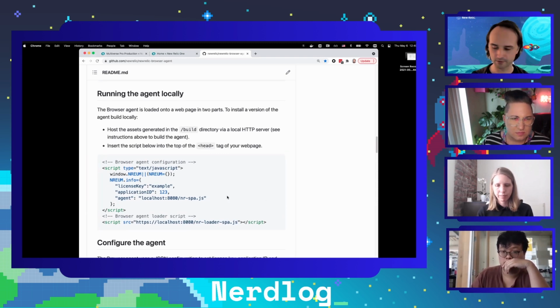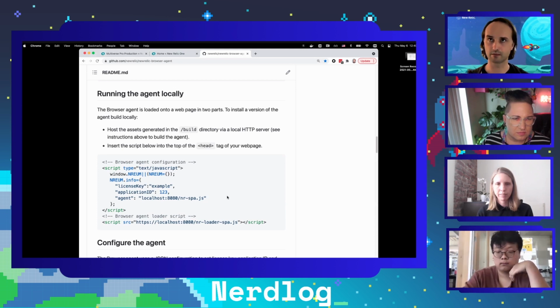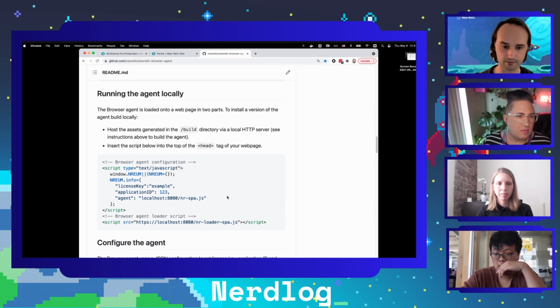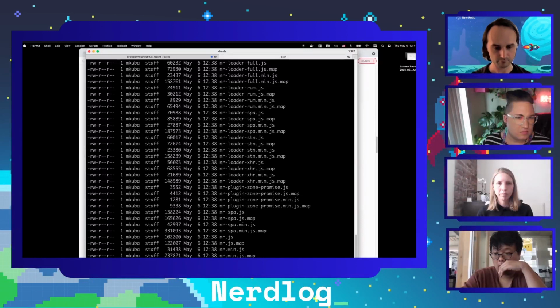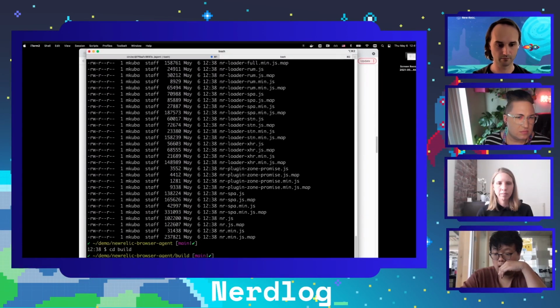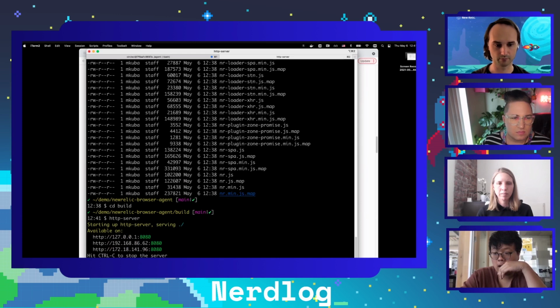The setup kind of depends on what kind of application you have. You might have a Node application, or Java application, or Python. You might have a React application that has its own test server, right? So it really depends what you're testing. But just for demo purposes, I'm gonna start this HTTP server in my build directory. And it's just going to serve all these files locally.